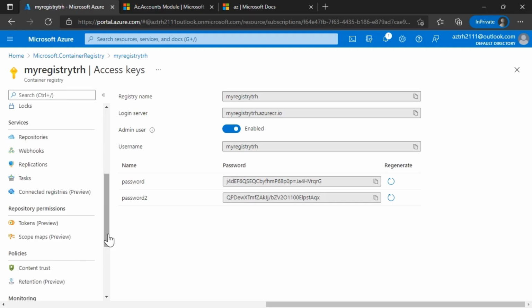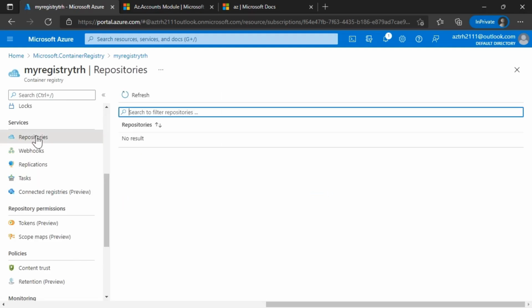The other blade in here that you can look at is repositories. The repositories blade is empty here because I haven't uploaded any images yet. So you cannot upload images from here. You would use the Docker command line tool to do that, but then you would see them here.